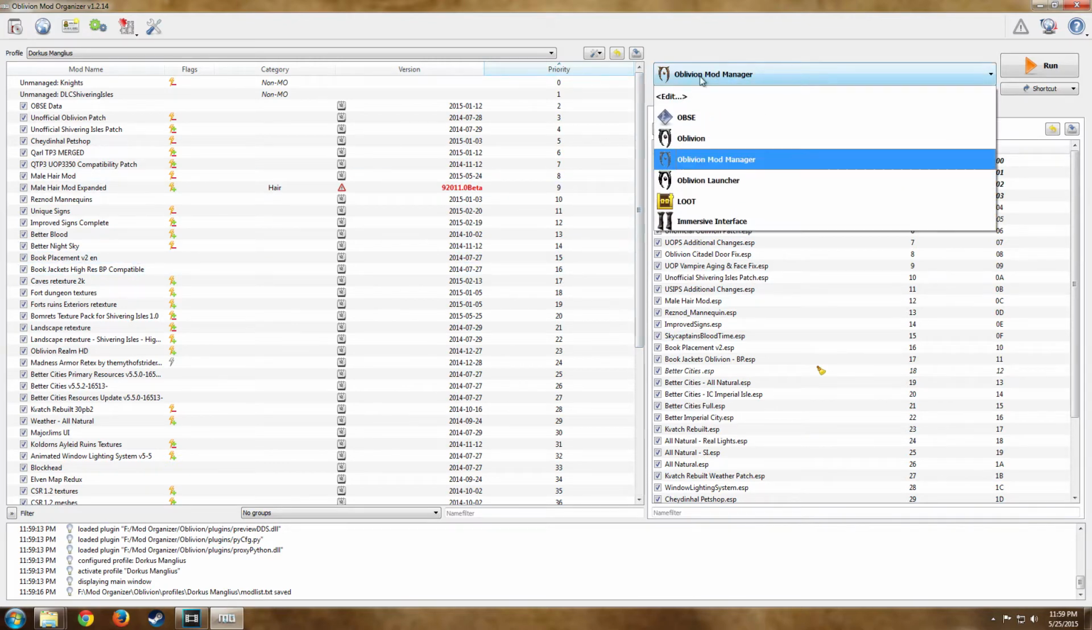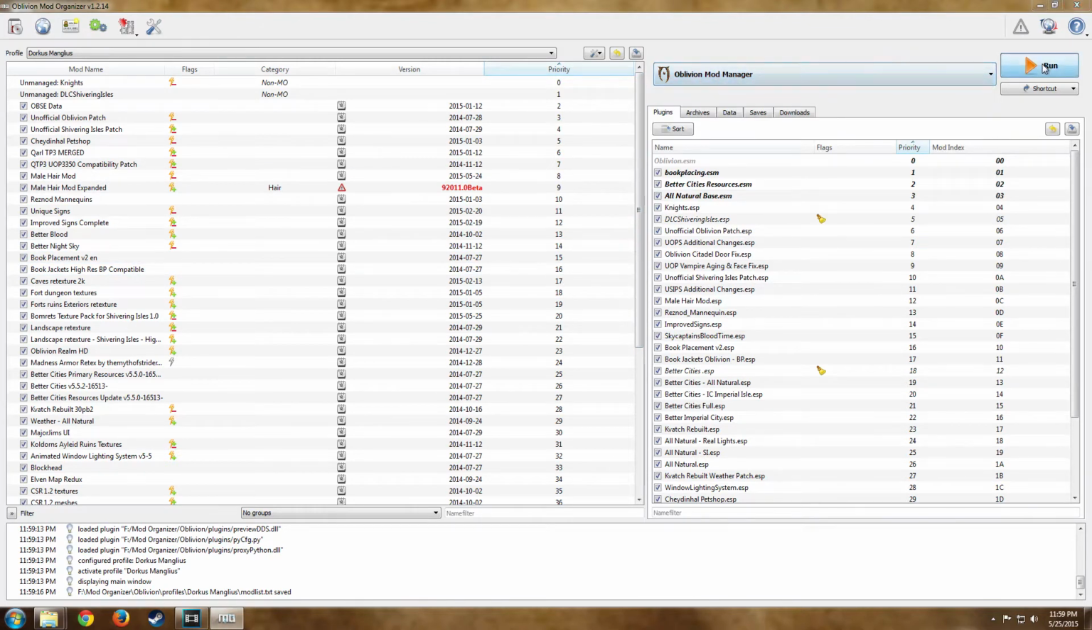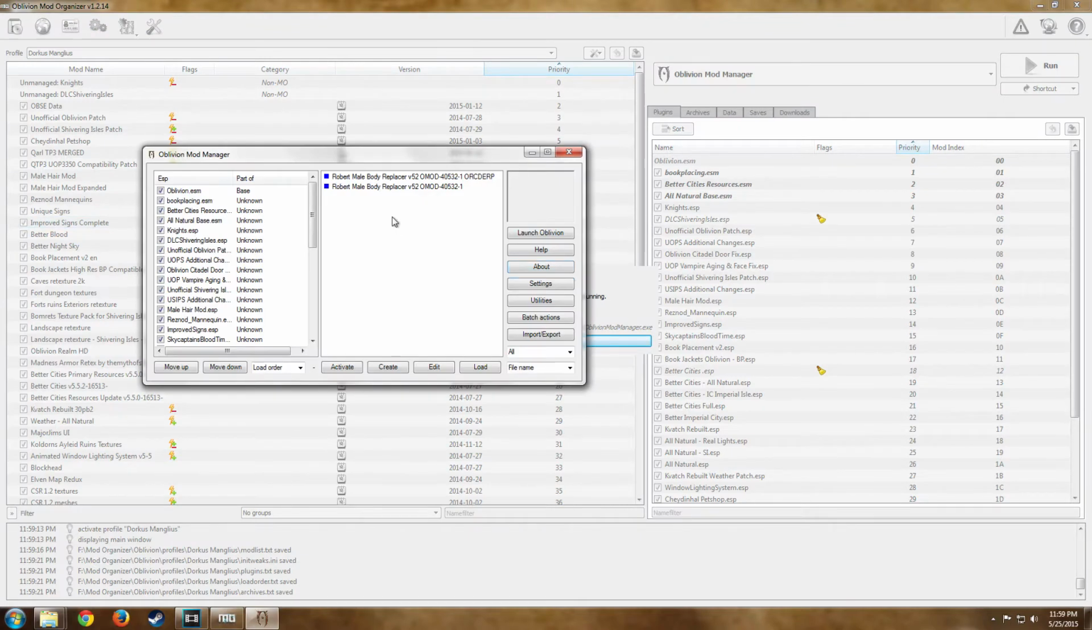And from here, I'm going to want to make sure I have Oblivion Mod Manager selected, and I'm going to click Run. Okay, you can see here that I have Robert's Male Body Replacer installed, and I actually have two separate OMOD installations, and that is really important. That's a drawback to this.